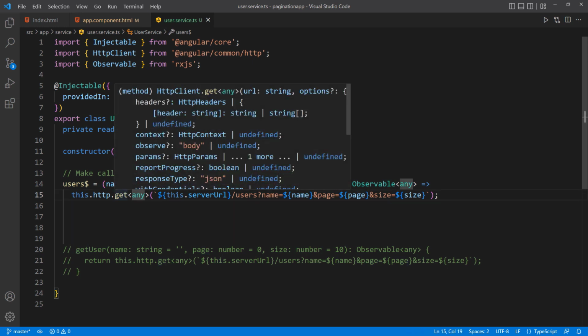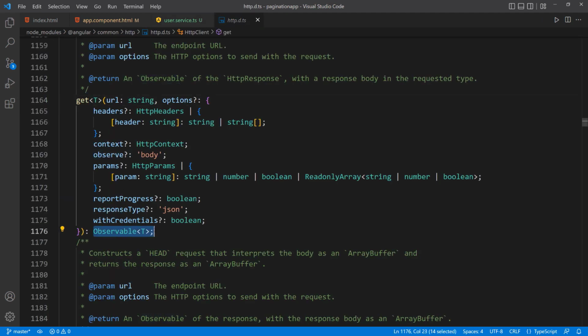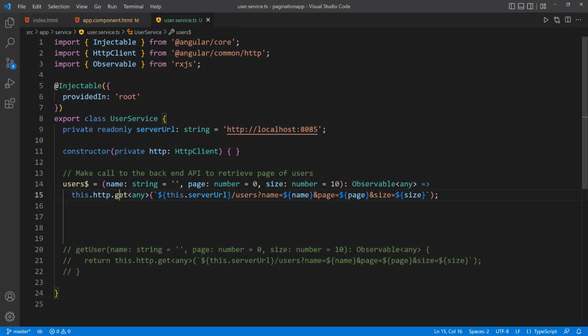observable. And we can see that if I press Control and click on this get here, you can see it returns an observable of whatever type that we pass in here. Okay, so since this is returning an observable, since we're using an arrow function here, which is pointing to this observable, therefore this users is an observable as well. And that's really all we have to do. It's really just the same thing. I just prefer the other approach.